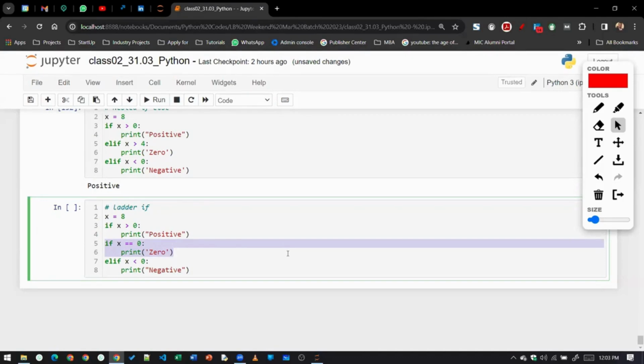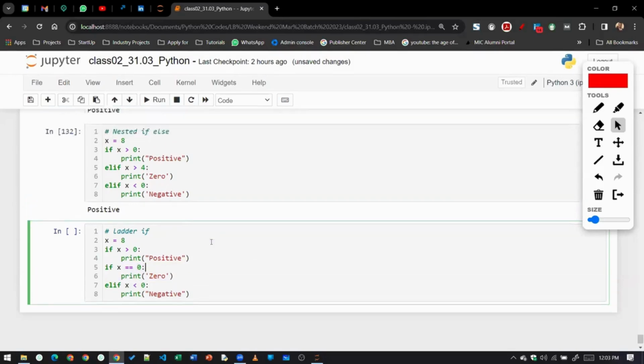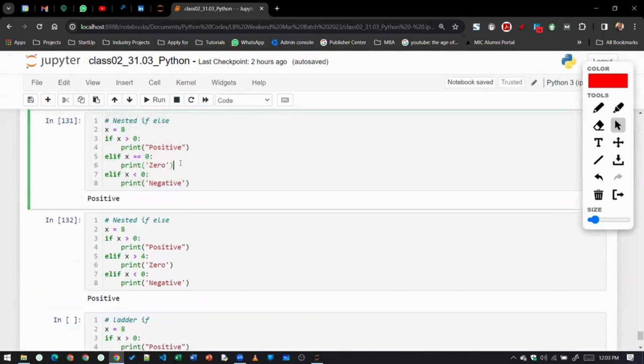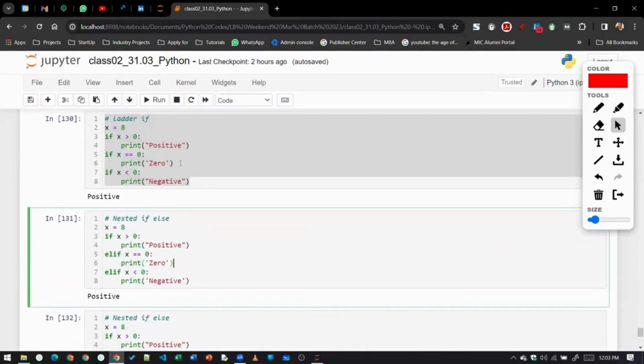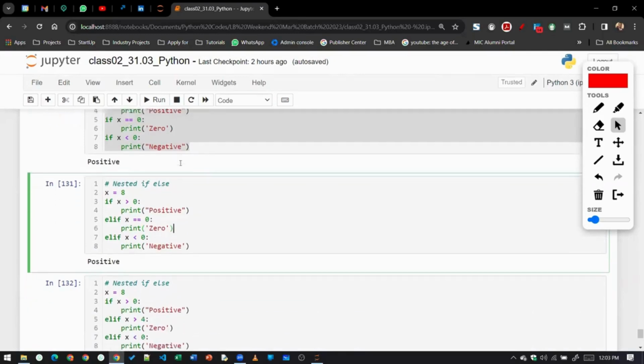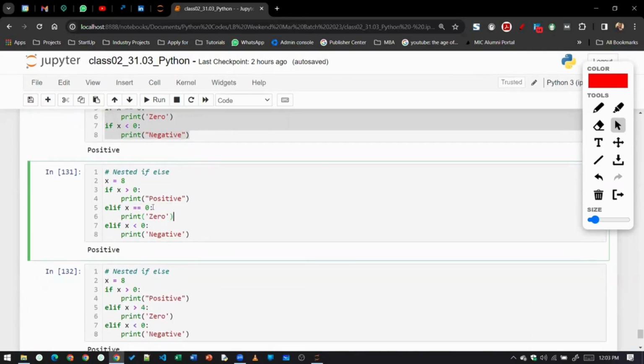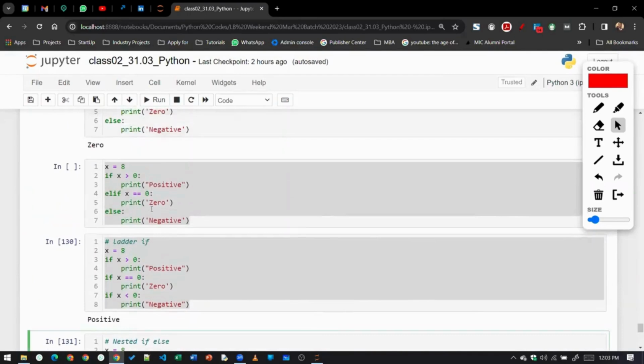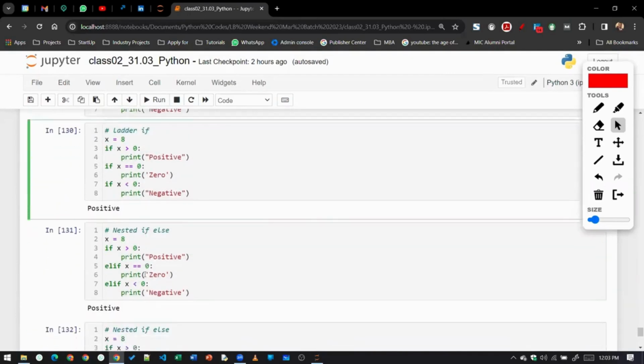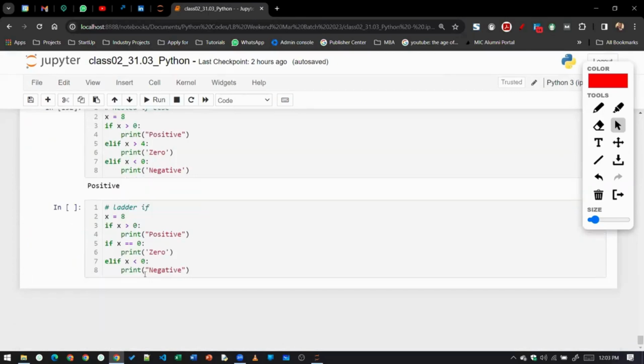Yes, Rajat, you can say that nested if else is comparatively a little bit slower than ladder if because it will check each and every condition. Both elif and else can work in the same program. Yes, if, elif, else, all of them you can combine together based on the requirement. I'm explaining these different examples because I'm just trying to explain what is the difference between if, elif, and else, and what exactly all three of them are doing separately.